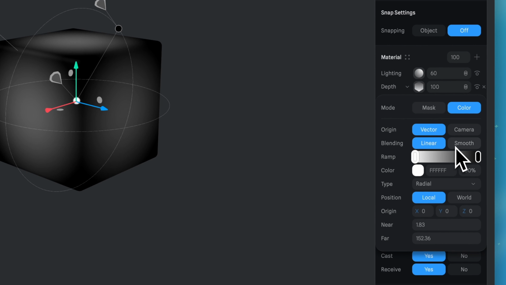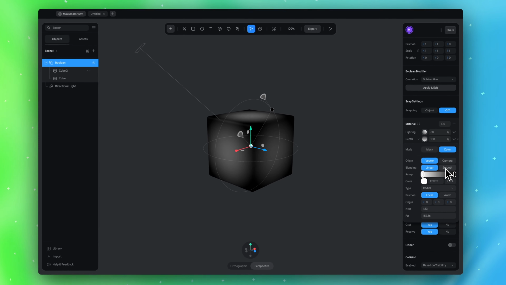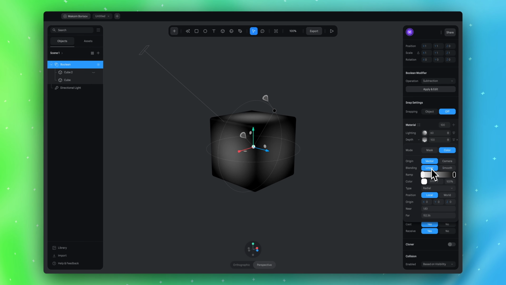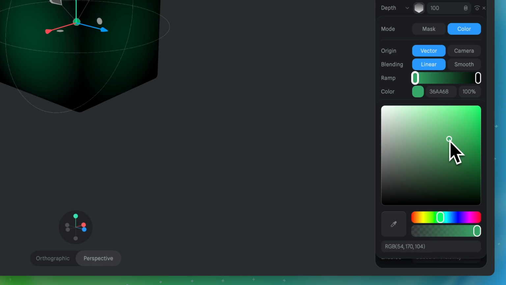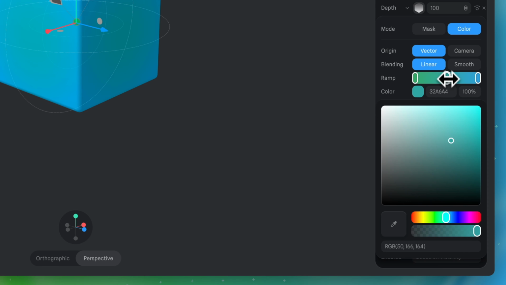Blending. It's about displaying color transition. Here you can only select what you prefer more based on how it looks like. Ramp. This is familiar to us with gradient line. Here we set colors we want to have, from one color to another, and we can add more than one color.